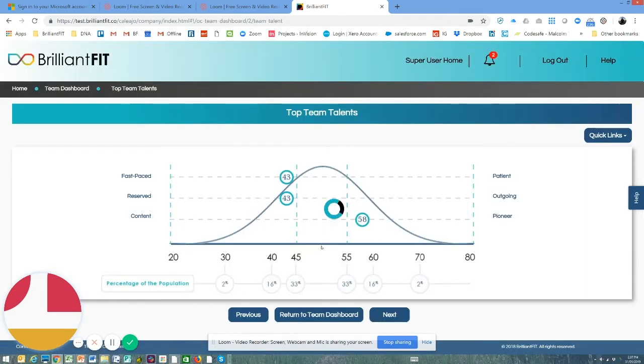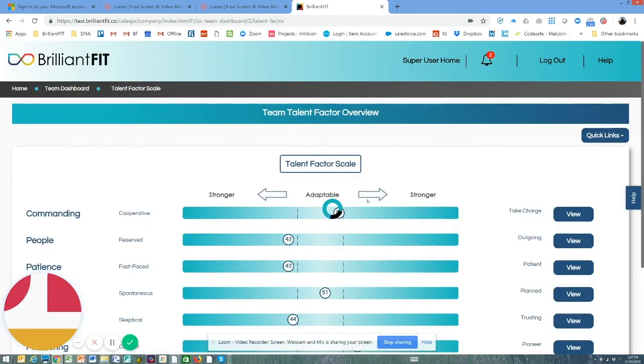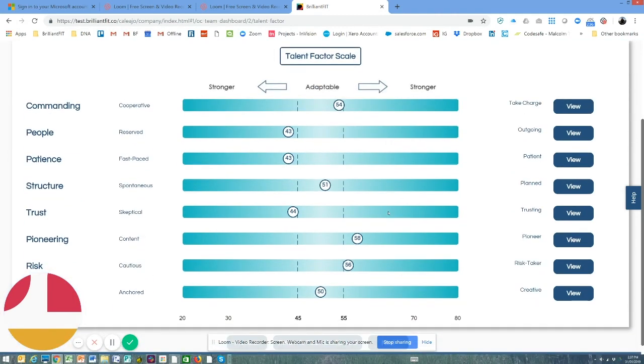Let's look at the next one. Here on the team talents, you get insights into where the top 3 traits of your team are. That has a significant implication on how you come across as a team to the stakeholders you serve. If I move on to the talent factors again, so similar to an individual, we have the 8 main factors, and these are average per team.